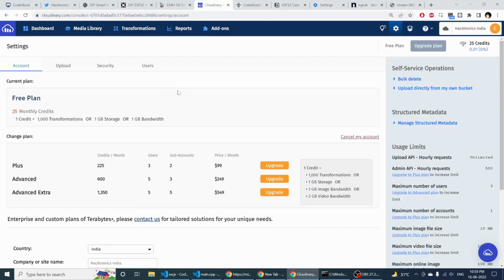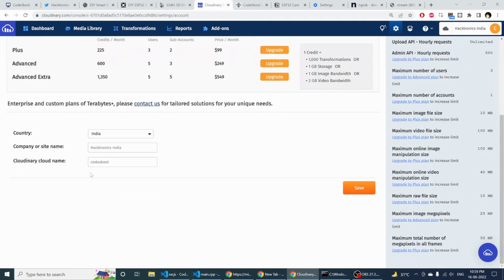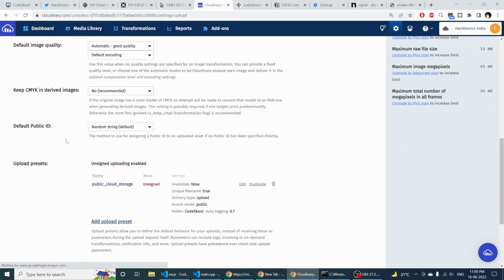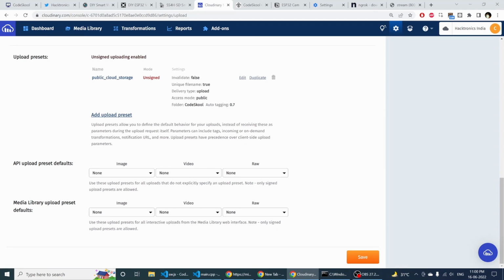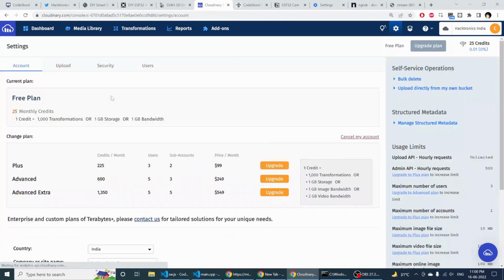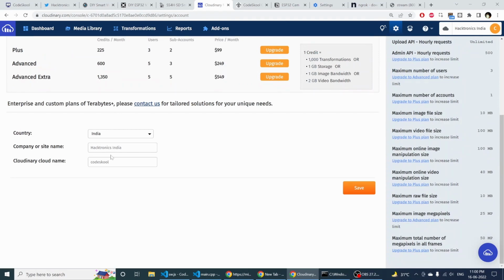So one of the requirements is you would require a Cloudinary account. You can create an account using any temp email, and you need to give your account name, and then in the upload setting you have to create a preset which is unsigned, and the access mode is public. Unsigned means you don't require any key, and access mode public means whatever you are uploading is accessible publicly online. So you need the upload preset and you need the cloud account name.